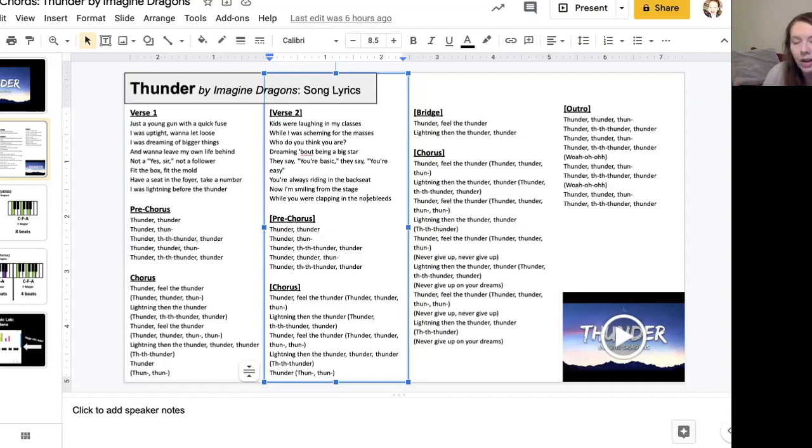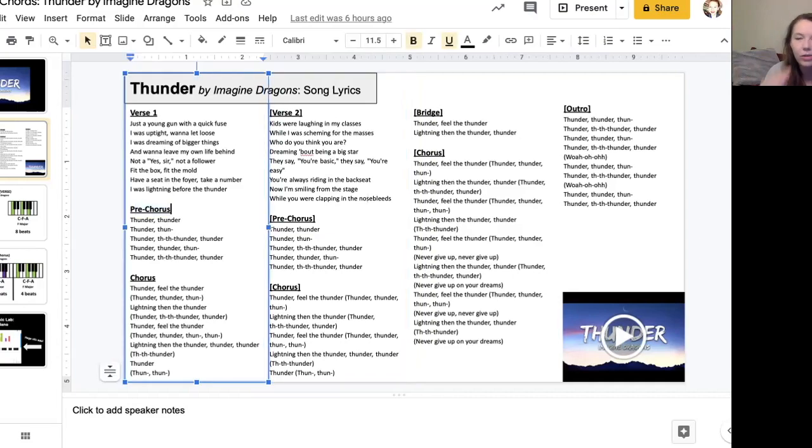They're explaining what's going on. They're setting up the scene. And then my pre-chorus is exactly what it sounds like. It goes right before the chorus. And this one, it's actually almost exactly the same as the chorus. And then the chorus is the main idea of the song. So it's the main part they want to come across. And it's usually the part that repeats over and over and gets stuck in your head.